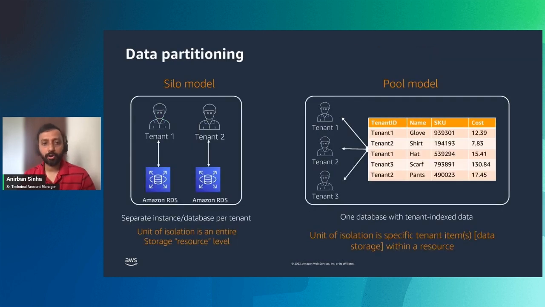So let's explore how you apply a data partitioning concept in the SaaS application. If you look at RDS, in the silo model, we could have separate database instances or clusters per tenant with a completely separate set of tables for each tenant. The silo model excels when you need tenant performance and security isolation. It also completely eliminates the noisy neighbor phenomenon.